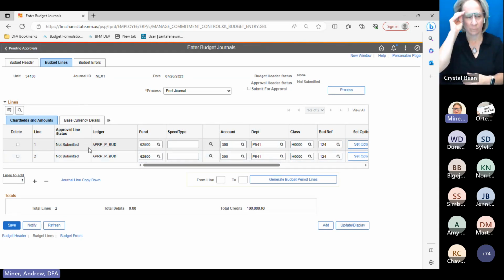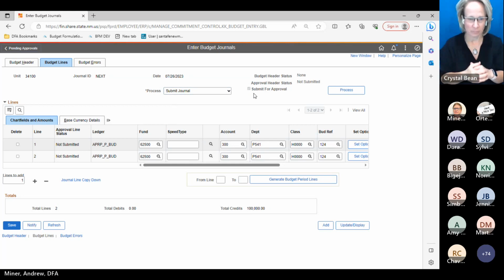I'm not going to save this because it's some stupid journal I made, and I don't want the folks in DFA's ASD to get mad at me, so I won't do that. But if I'm going to submit it, I click on Submit Journal, and then process over here, and that should work. Okay, so that's how you create a journal in Share.